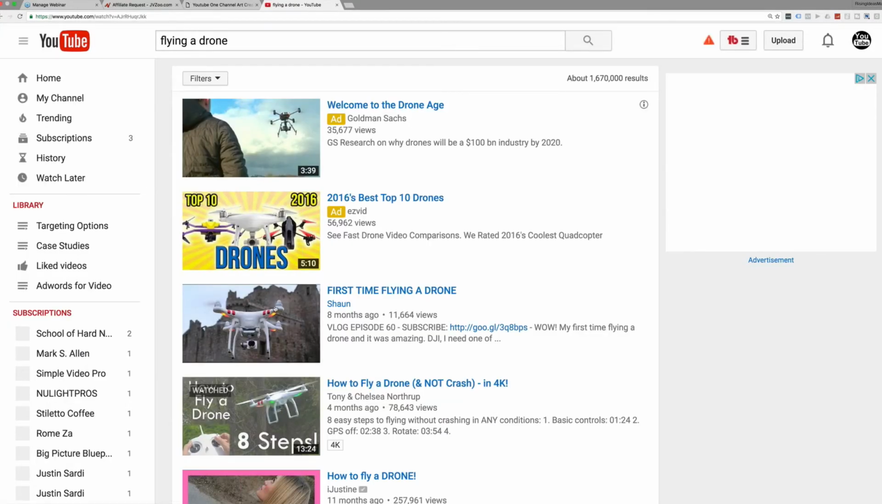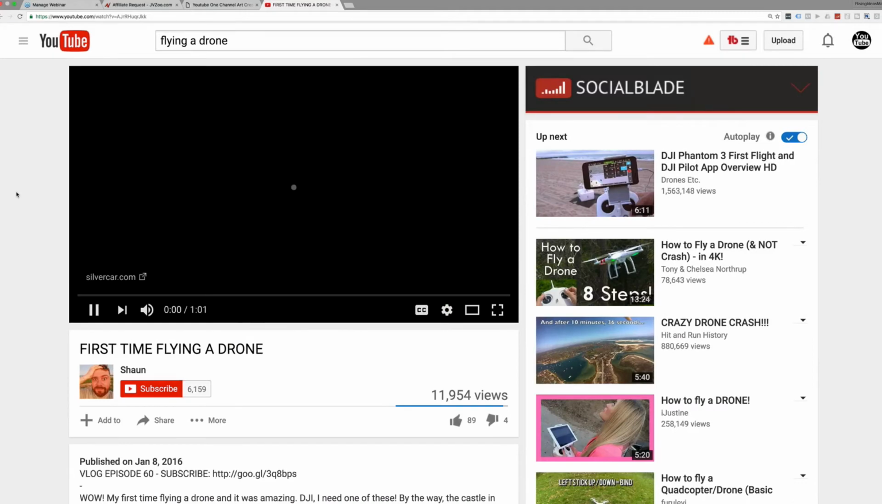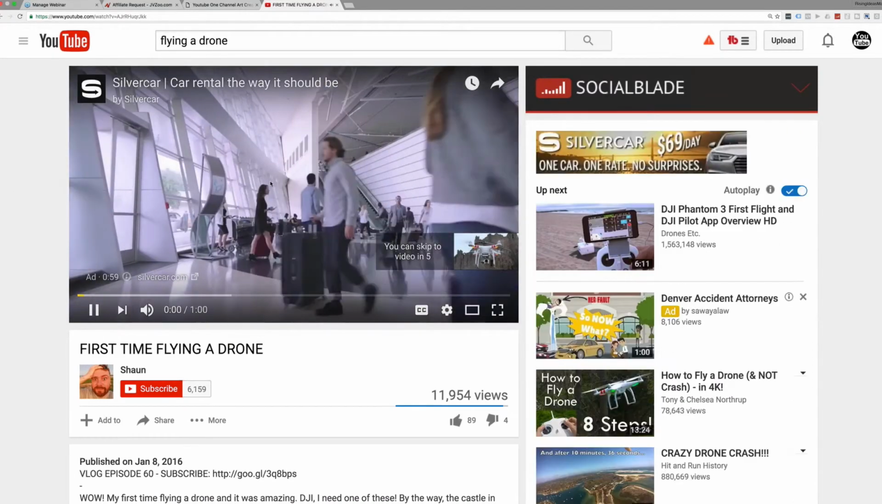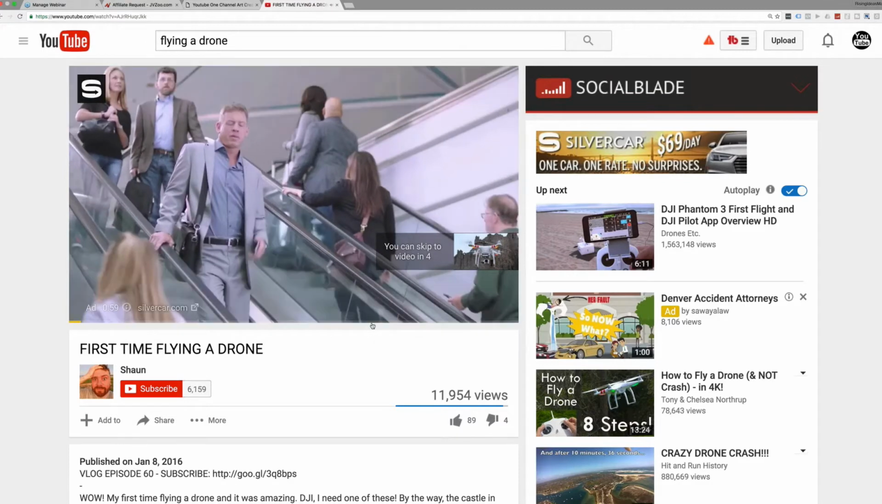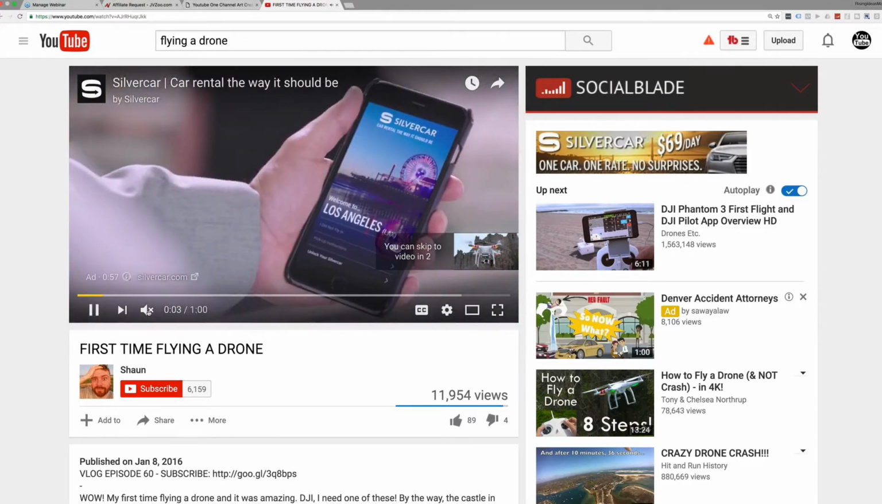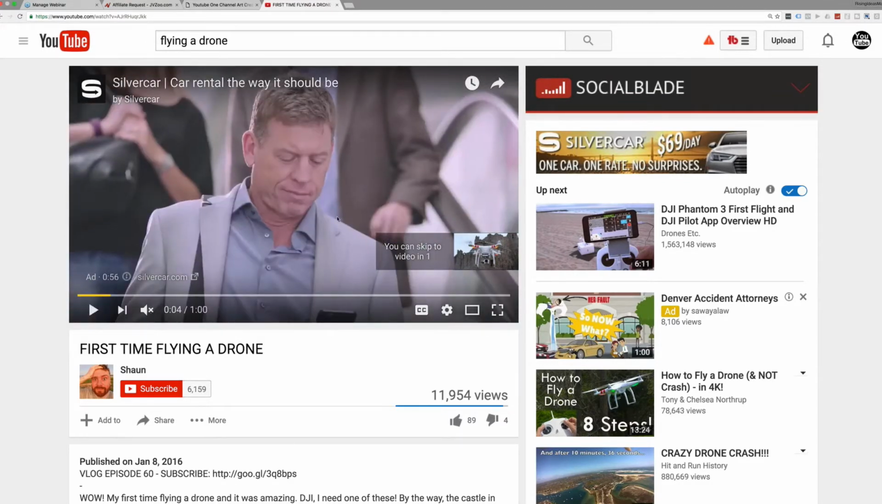So let's see, this may or may not have an ad. Perfect. Sweet. All right, so right here you can see this is a Silvercar ad. This is probably just general targeting that they're using, maybe broad targeting or people who drive cars, because who knows. But as you can see right here, we've got an ad. So we have to watch it for 5 seconds before we're allowed to skip.